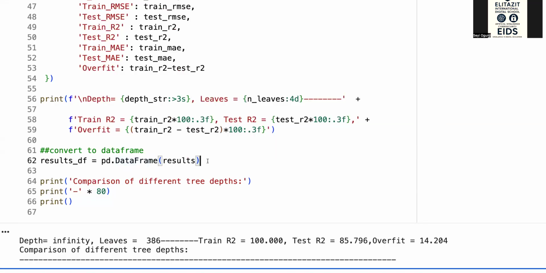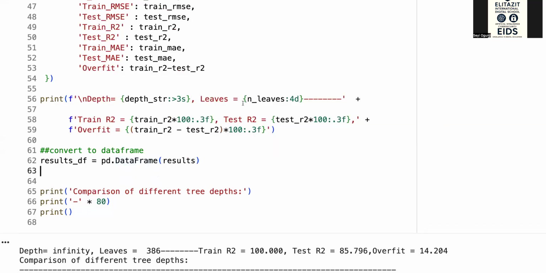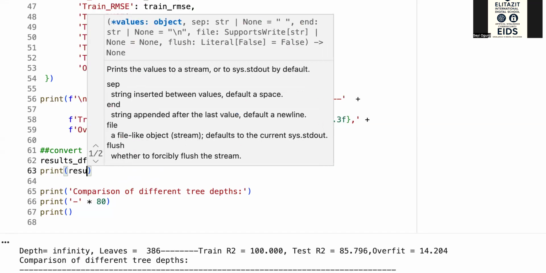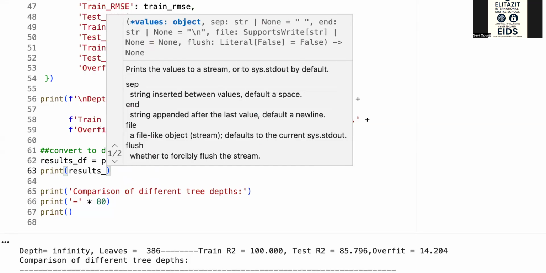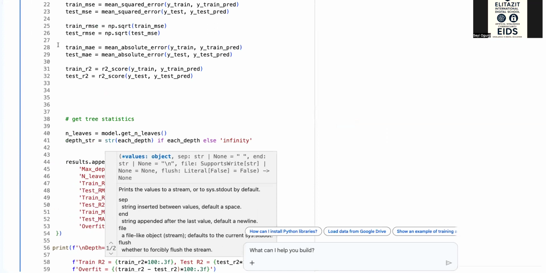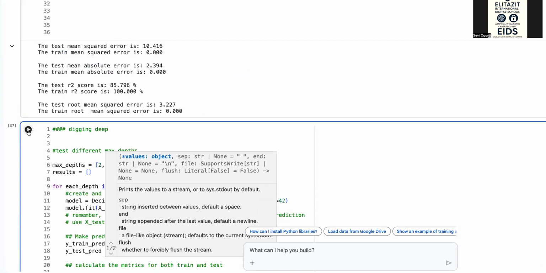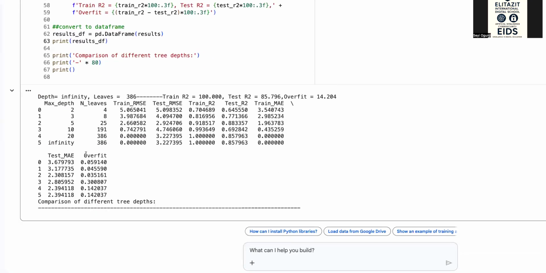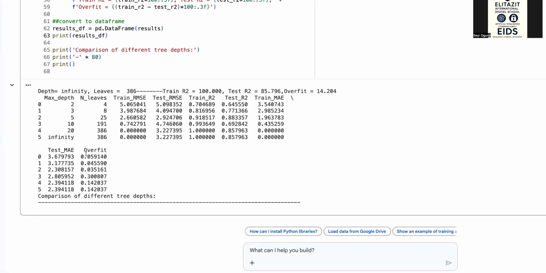Okay, so let me do something here. Let me just say print results underscore df. So let's run this one and see what we have. Okay, cool. This is what we have.